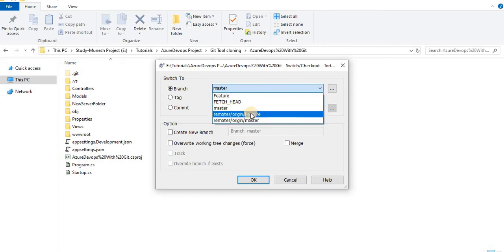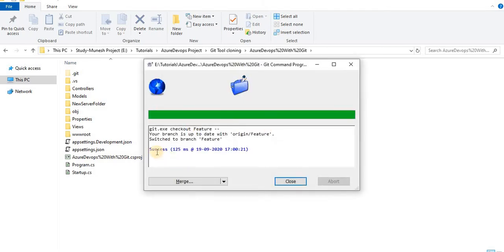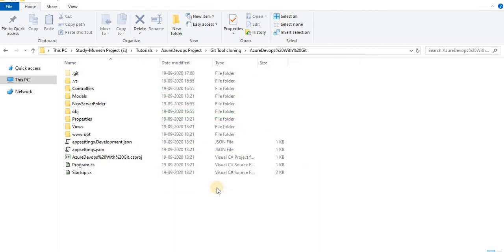So if you have already checked out the feature branch or a newly created branch, then select this one. No need to select this remote one. If you are switching to the branch for the first time, then select this remote origin feature, because this is coming directly from the server and this is coming from local. Why are we seeing this feature branch here? Because we have already checked out, or already switched to, that branch. So let's click on this, and once we click OK, we can see the branch is up to date with the origin feature, and we have switched to the other branch, and close.